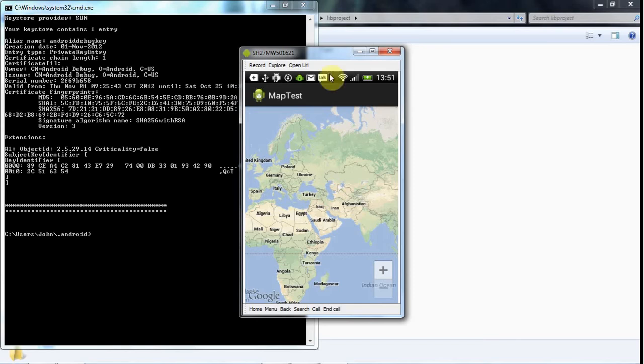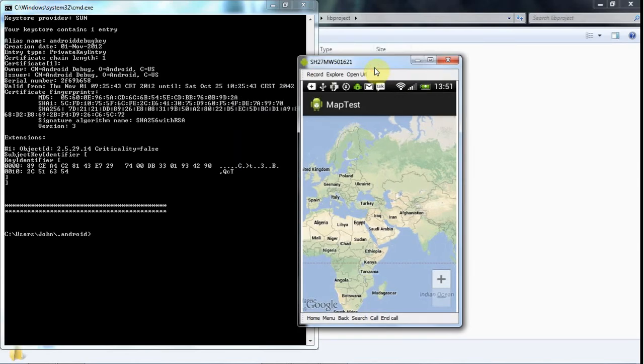And people say on the internet that if you see that blank map, oh yeah, and also make sure your phone's connected to the internet. That's an important one as well, because if it isn't, you probably are going to see a blank grey application.